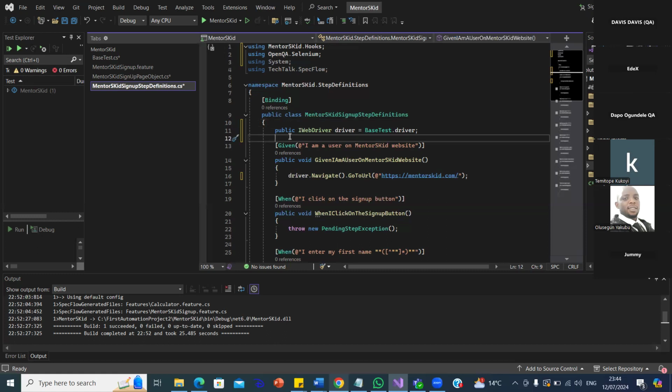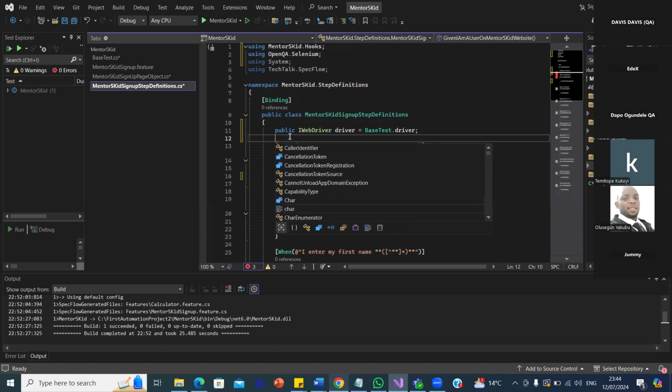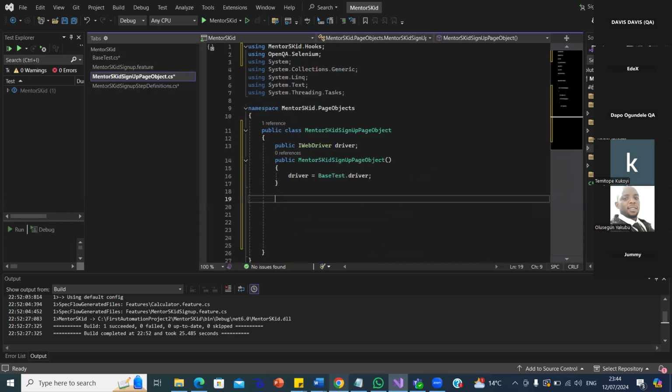So how do you do that? There are two methods you can use. One, you can use your constructor, and you can also use this simple line. Don't use your constructor. Let me just give you one simple line of code to do that. So if I were you, I will copy my page object, that name that you use for your page object. So that exactly.